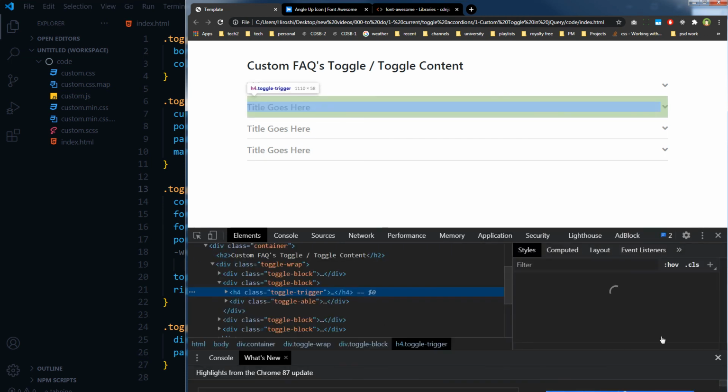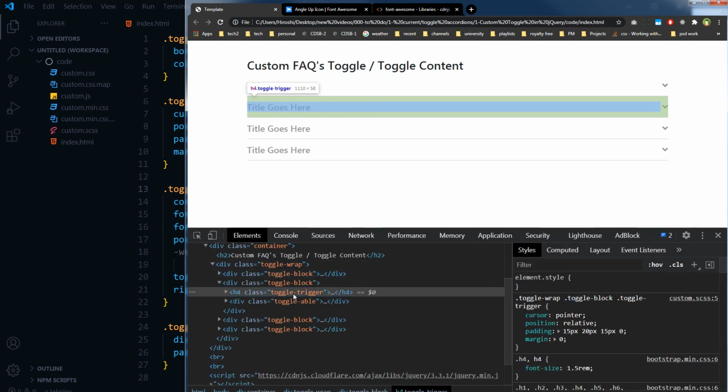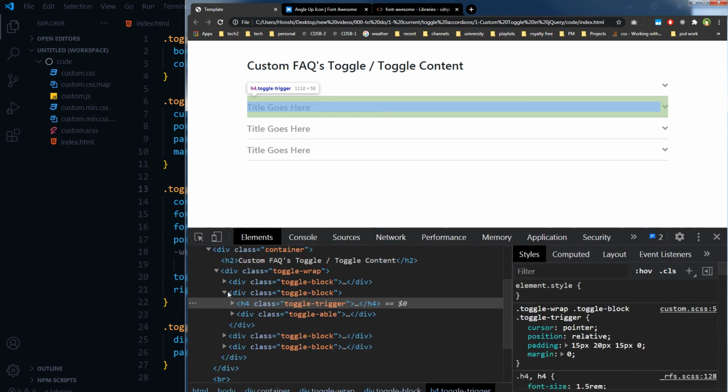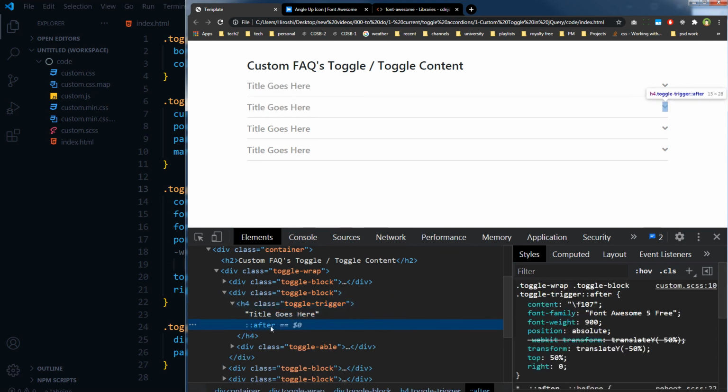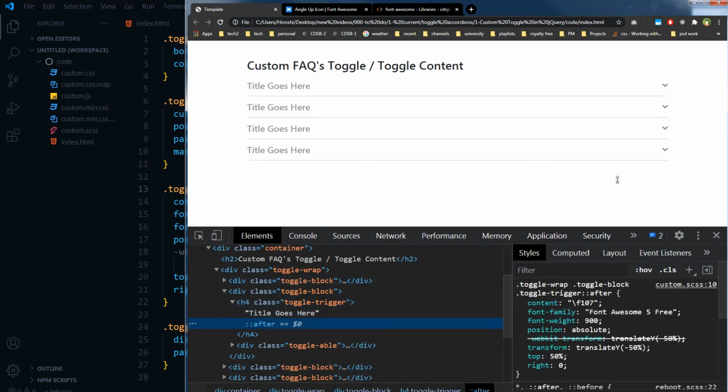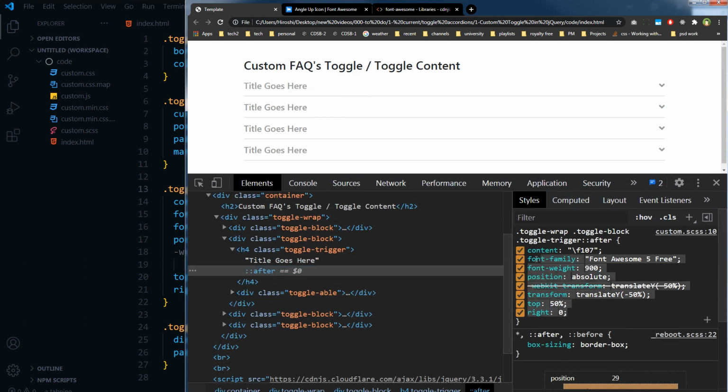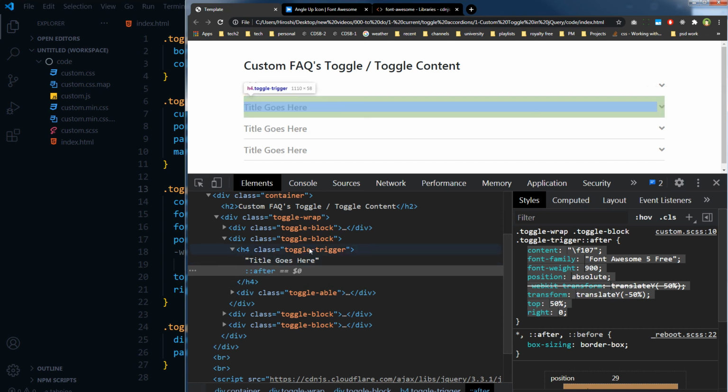Inspect the element, this one, toggle trigger, and if you expand this toggle trigger, you will see this after. This is a pseudo element, and you can see these classes are being applied here to this after element for this toggle trigger after.